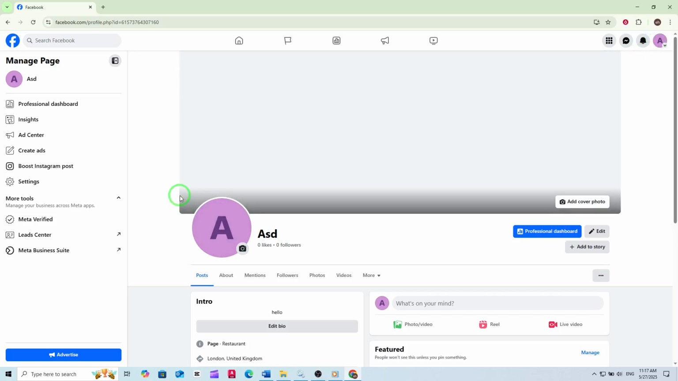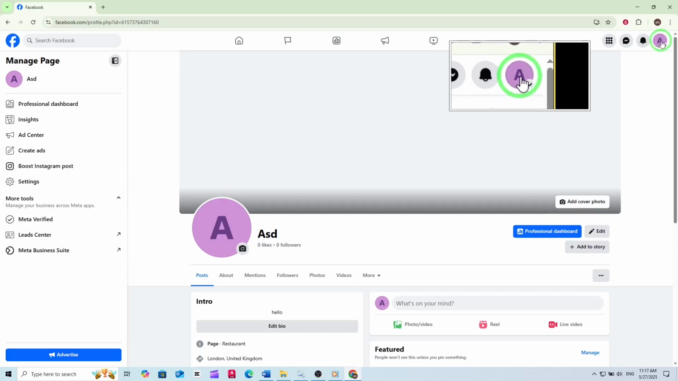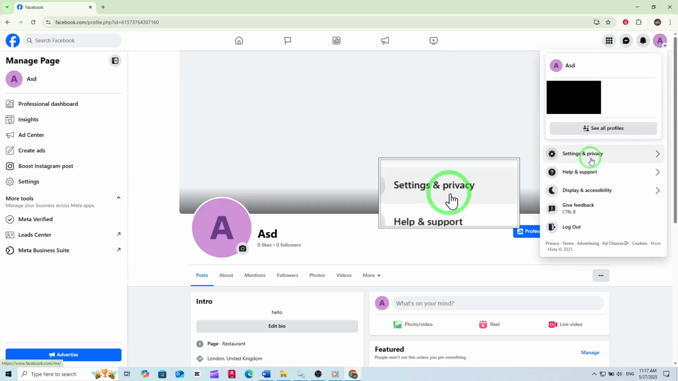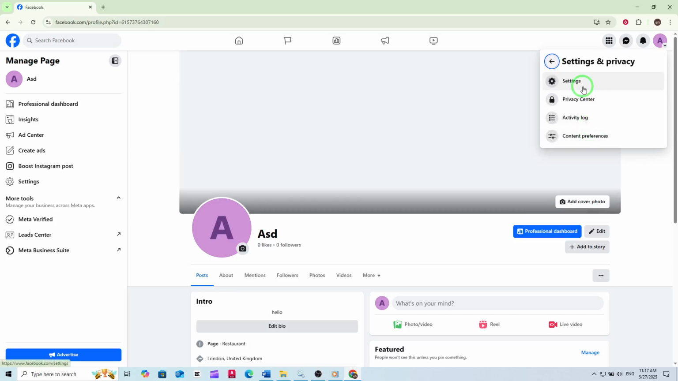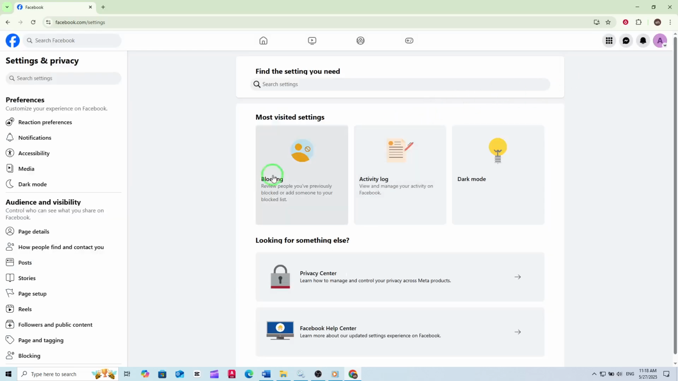Scroll down and click on Settings and Privacy. A new section will appear. Click on Settings to continue. Inside the Settings menu, find and click on Stories. This is where you can control all the options related to your page stories.